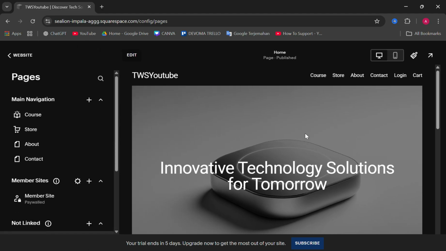So main navigation is this one. If you visit your website or a customer visits your website, they will see the navigation here. So there is the name of your website or the logo, and then the menus here, and this is called main navigation. So we can actually add a new page.